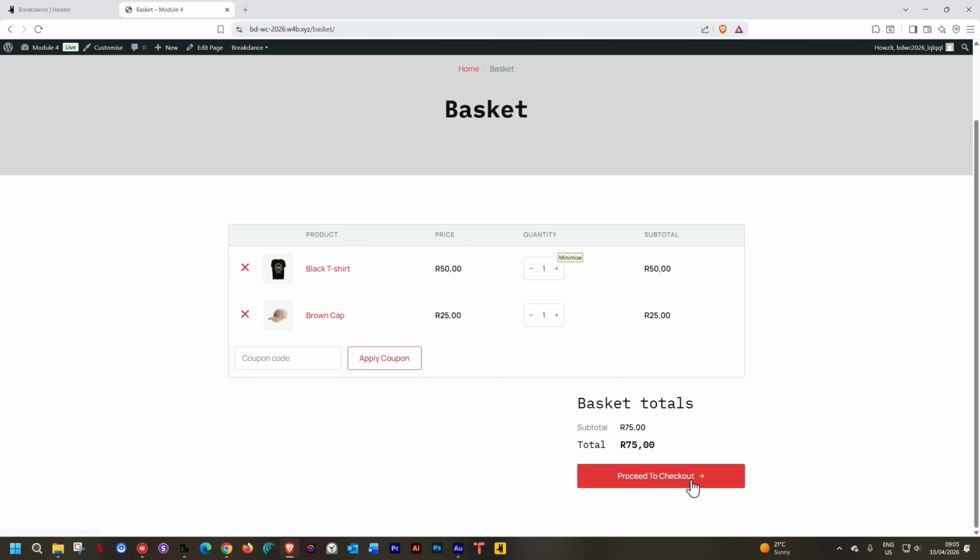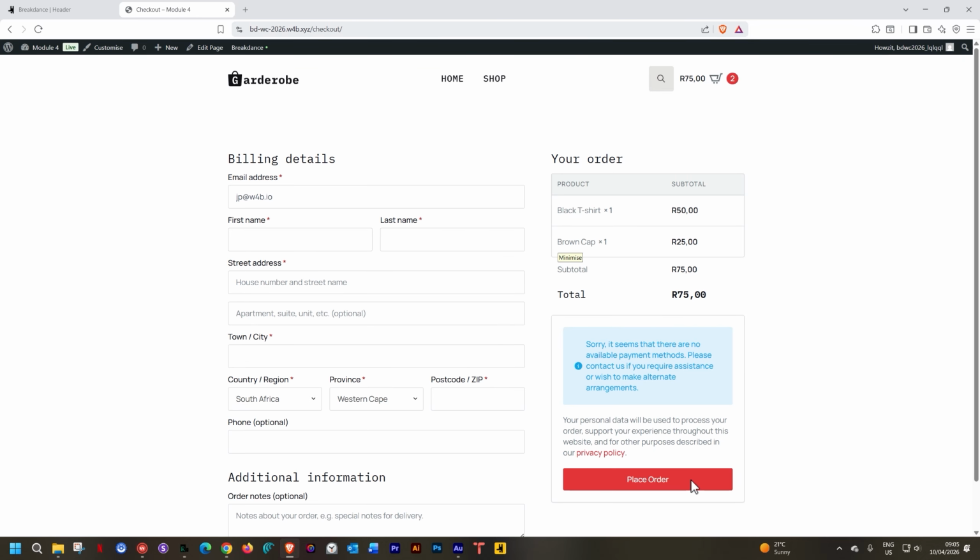And from here again, proceed to checkout. Do this constantly. Go through this process a million times to make sure that your customer will be able to quickly go through the checkout process. You don't want anything happening here.